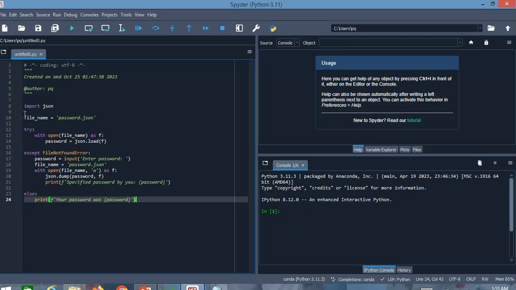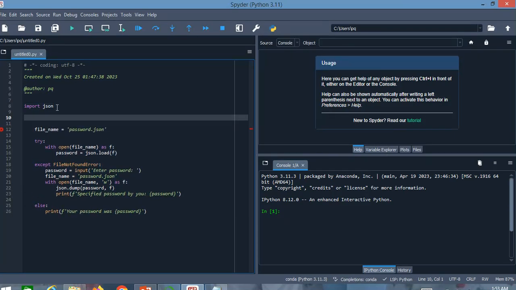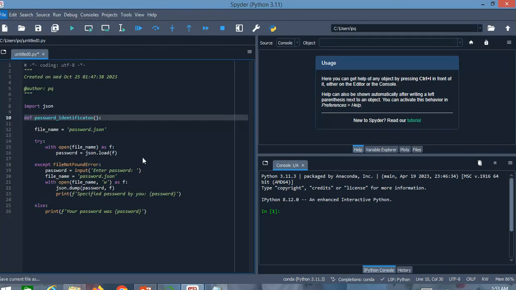Okay, for this purpose we need an indentation here, and of course we need the phrase def password identification. Don't forget to put the parentheses and the colon. Okay. To improve readability, it is better to try to define the different tasks that are done inside each code as separate functions.